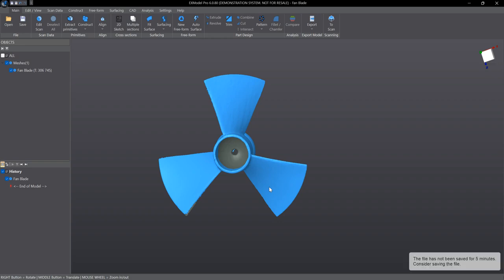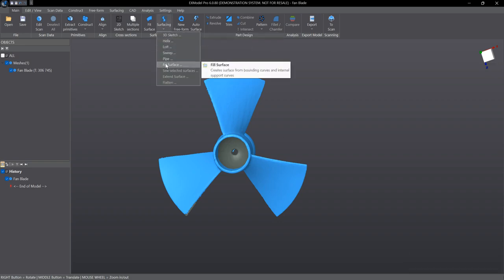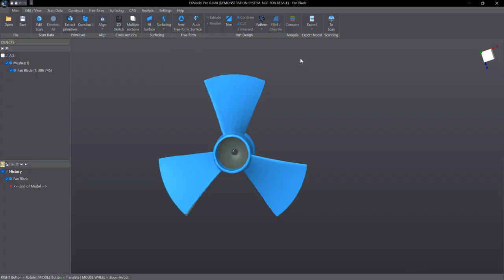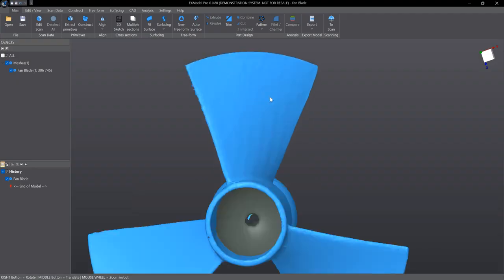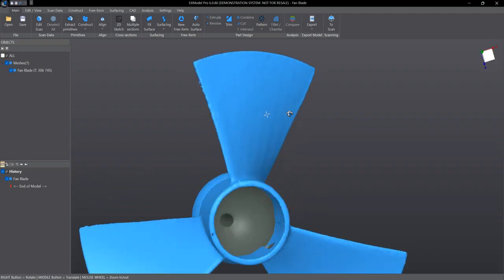Okay, for this section, we were talking about the fill surface function. What it does is it creates a surface from a boundary curve and with internal support curves if necessary. So it could be very useful for surface constructions. Now let's take this model example.